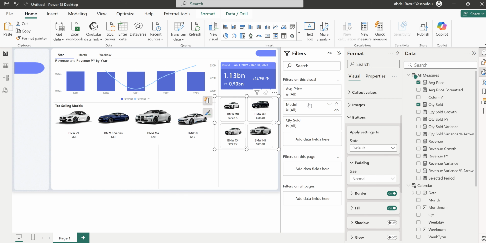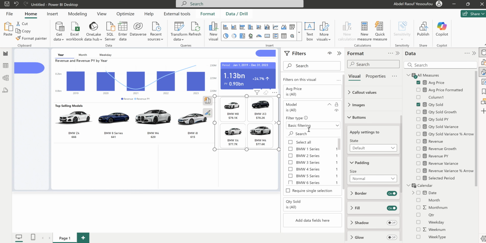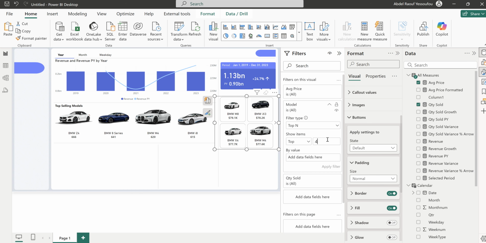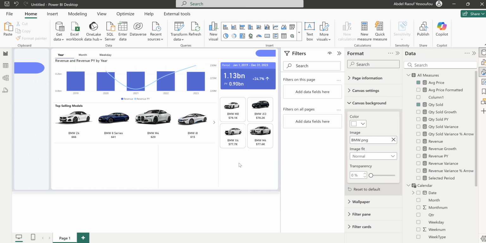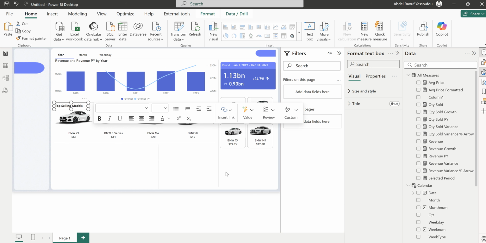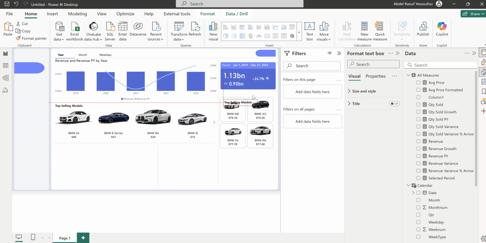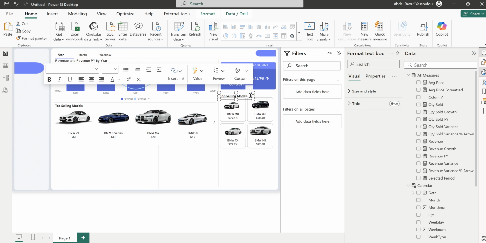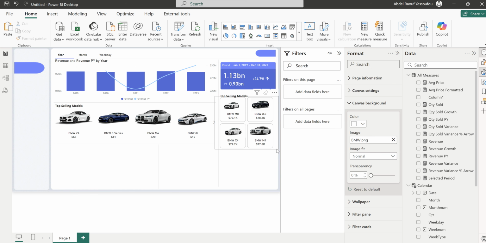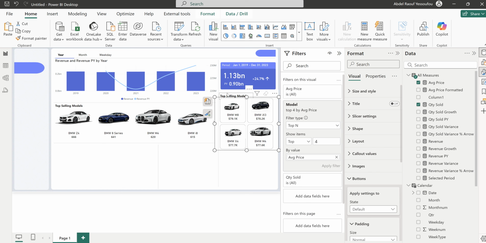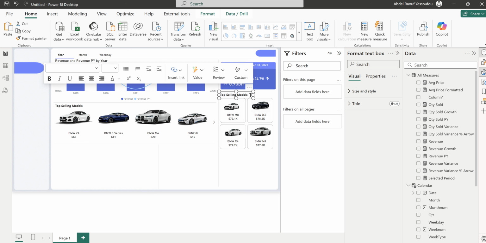So what I need to do is to go to model here, basic filtering, top and top 4 based on the average price, and then I apply, and then this is done. Okay, now the next thing to do, let me add this label here. Most expensive models.